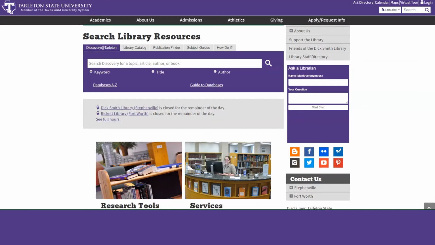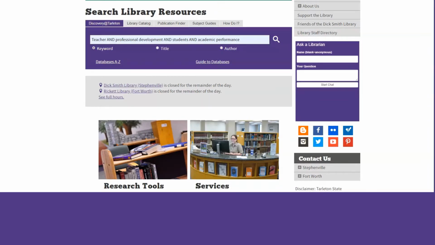Now that we are on the library's homepage, let's think of a few key terms or concepts we can pull from this question because we do not want to type the research question directly into the database search box. So maybe we decide to use the terms teacher and professional development and students and academic performance.